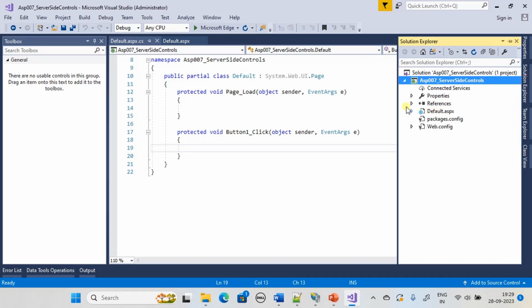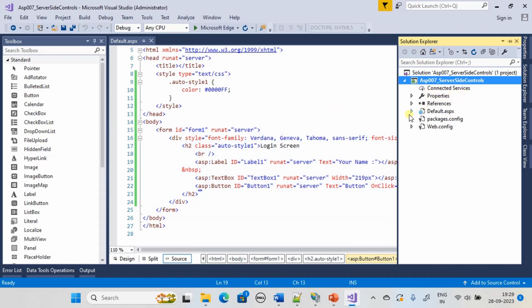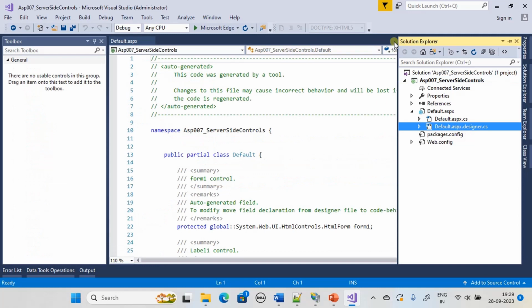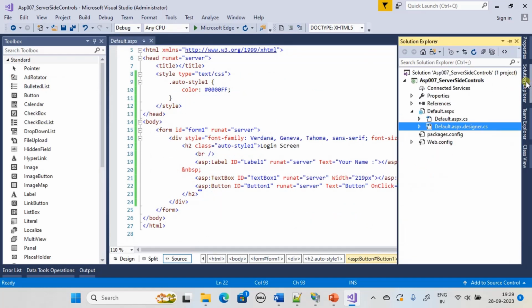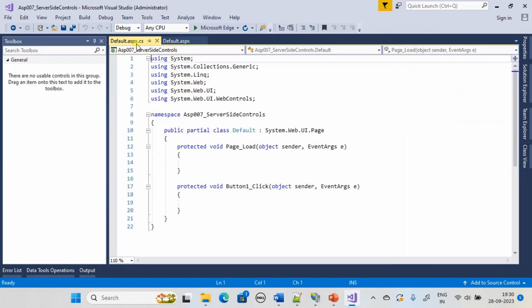Suppose this CS file is in a closed state, you can bring it back by expanding the ASPX file, and you can see there are two code behind files. This is the designer file which is used by Visual Studio, and we don't want this right now. We will just double click and open this code behind file, default.aspx.cs. This states that this C# file is for the default.aspx ASP file. Here you can start typing your code.